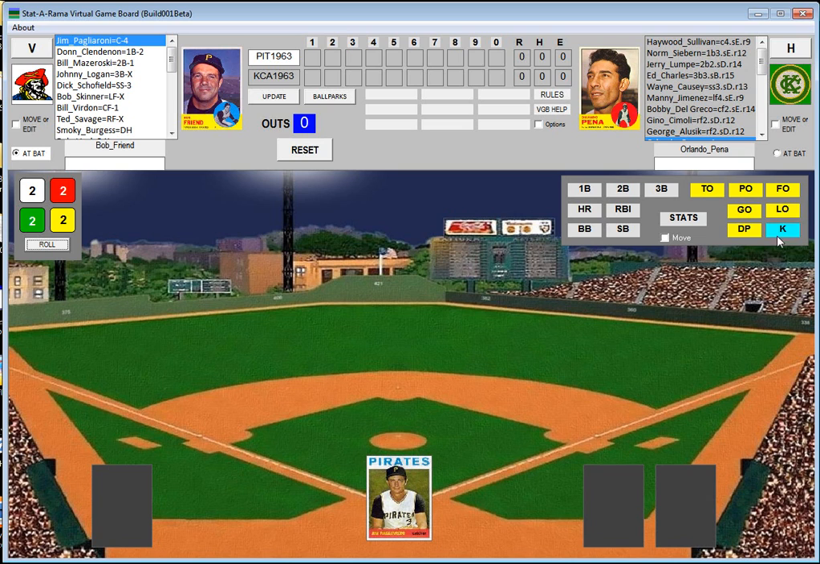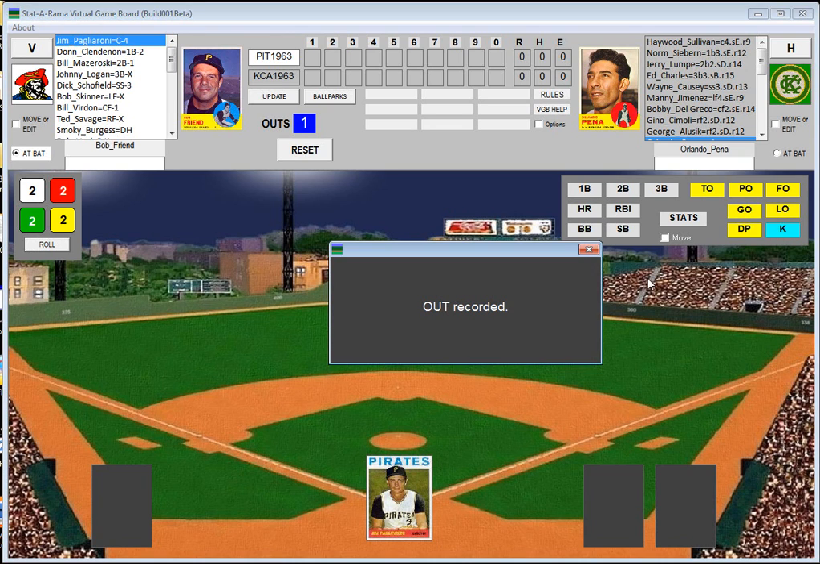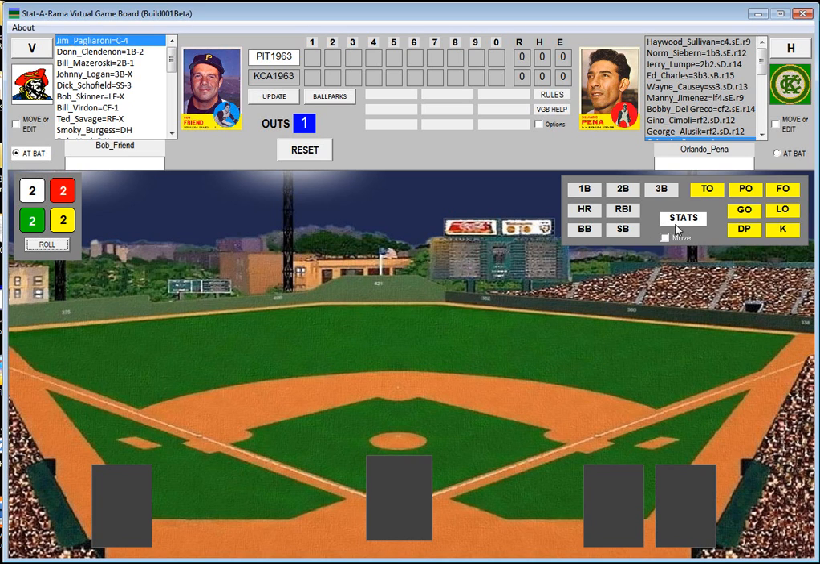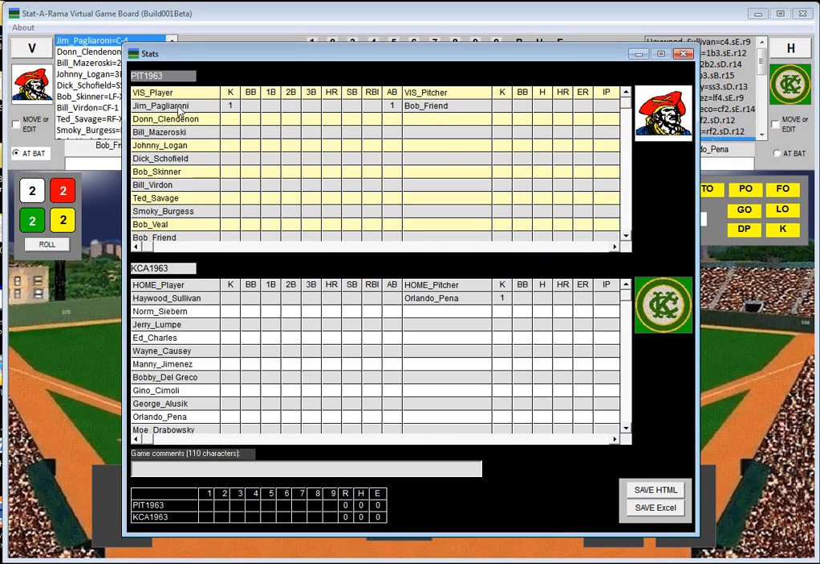against Pena, and there's a strikeout. Now these are my results. I can click strikeout, out recorded, and if I go to my stats form, you'll notice that once the out is recorded, we're ready for the next player. Go to my stats form, you notice that Jim Palironi has 1 strikeout, 1 at bat, and Orlando Pena, 1 strikeout. Here's the box score from the front. We'll duplicate back here on the stats form.